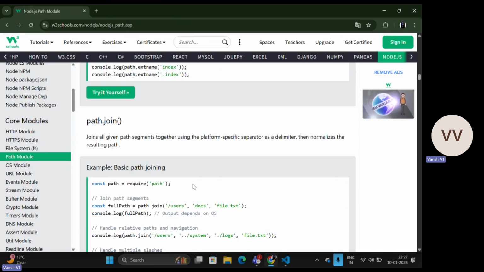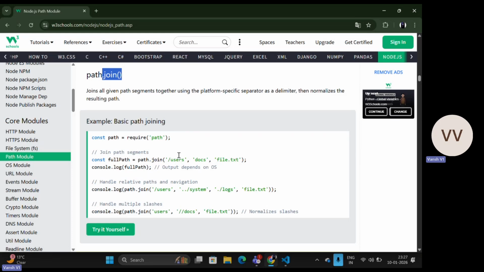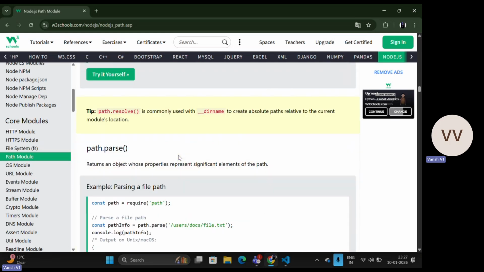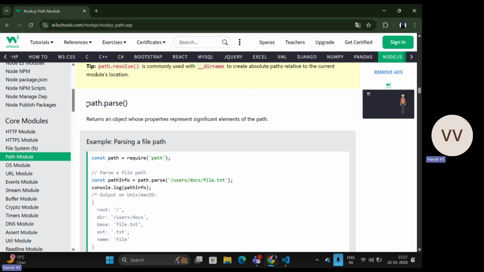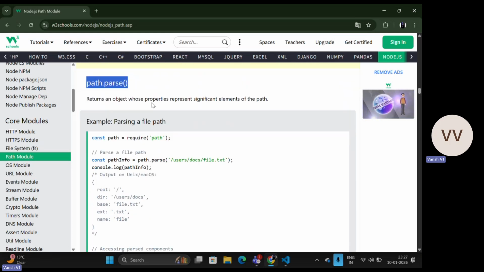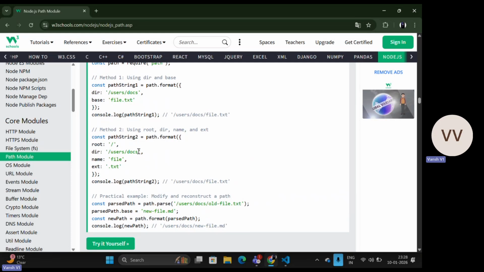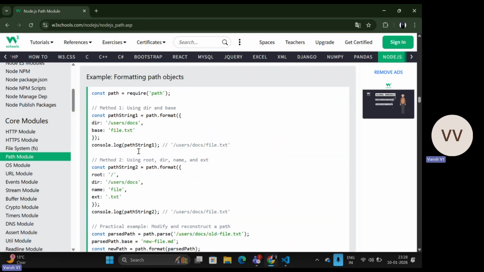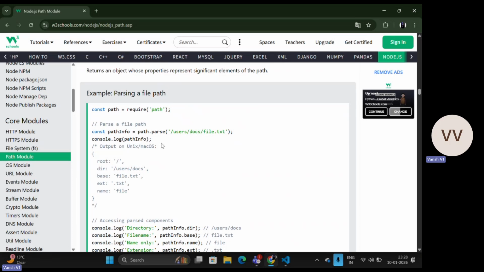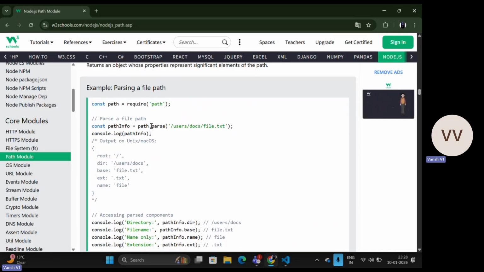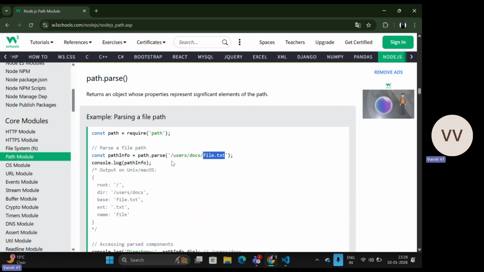Now join, we have already seen that it will join the path accordingly, so no need to do this. Now there is one more thing, path.parse. Let's try to understand this, then we are good to cover this path module. Nothing much to do over here, quite basic, we just have to make sure we know about this. I have already told you that the parse function breaks a path down into components, like slash users, slash docs, and file.txt separately. So you have parsed it into components.